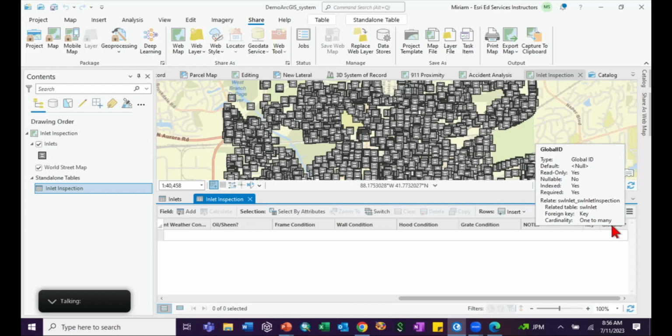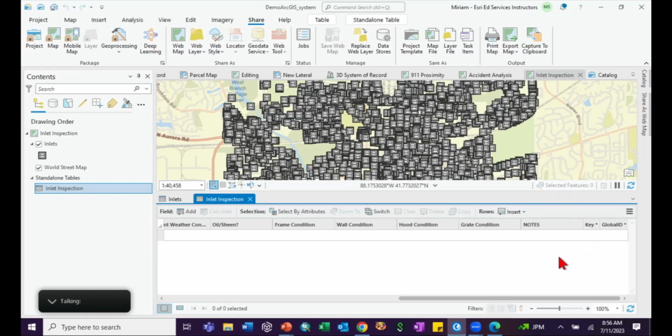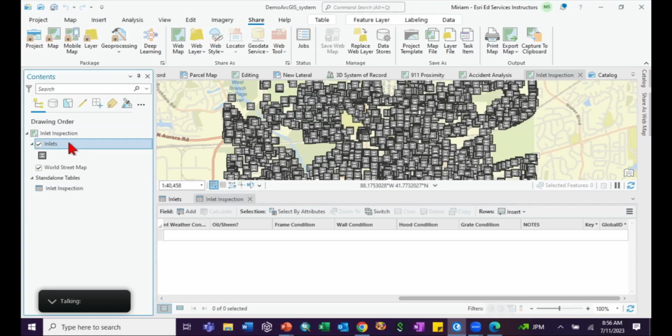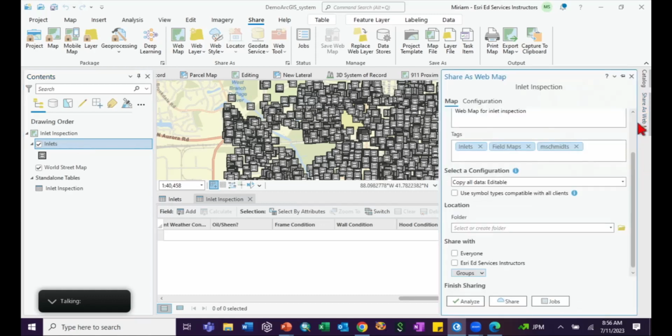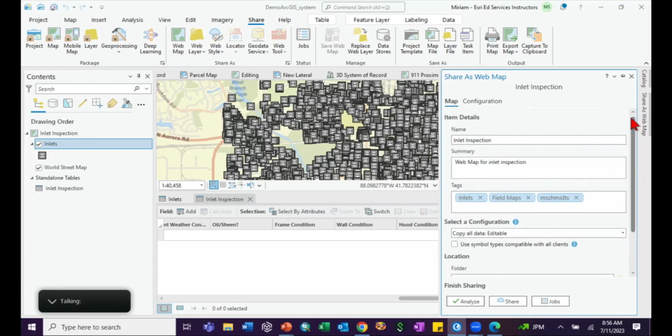Why am I telling you that? Because ultimately in the field, let's say we're planning to inspect our stormwater inlets, and the inlet inspection records will actually go into this related table, not into the attribute table of the point layer itself. Okay? So we're taking stormwater inlets and we are publishing or sharing this as a web map to ArcGIS Online.